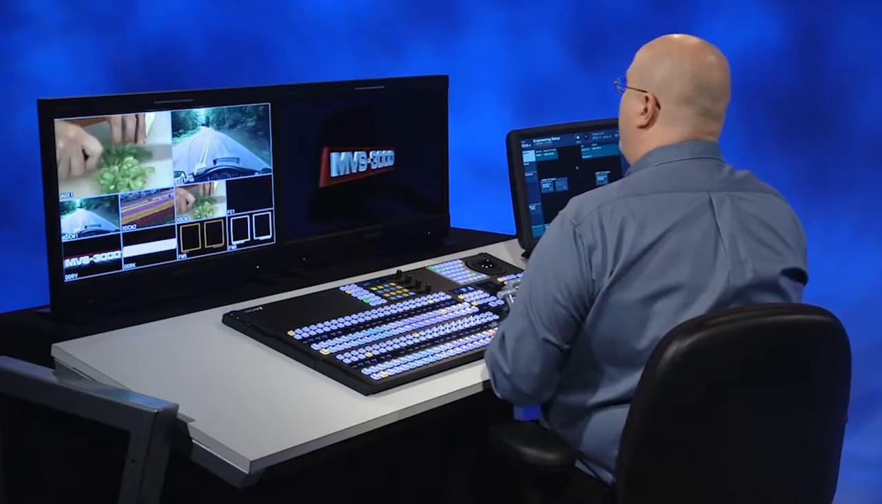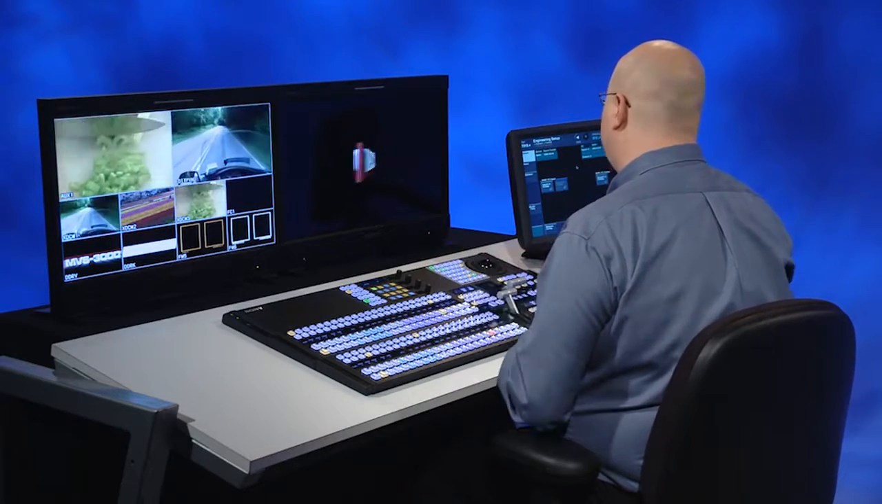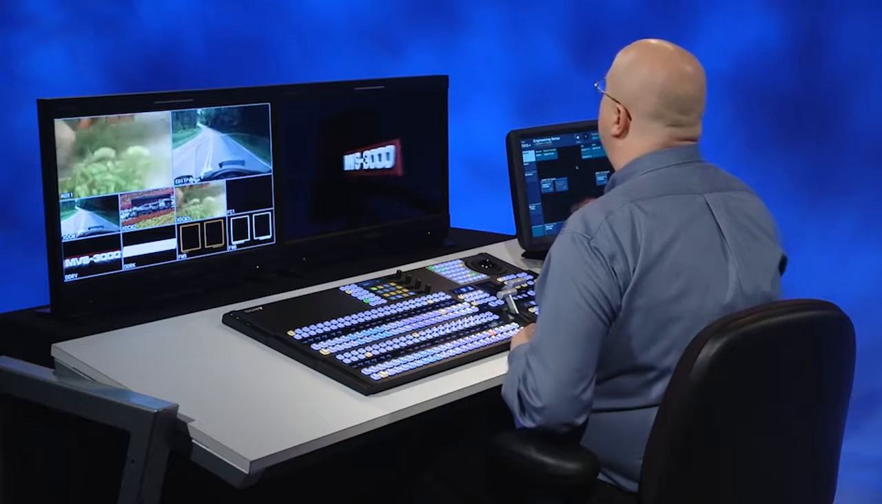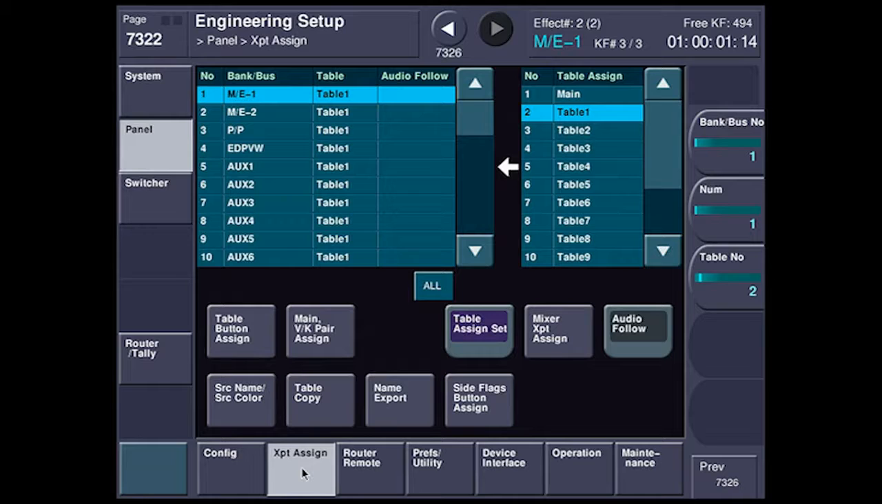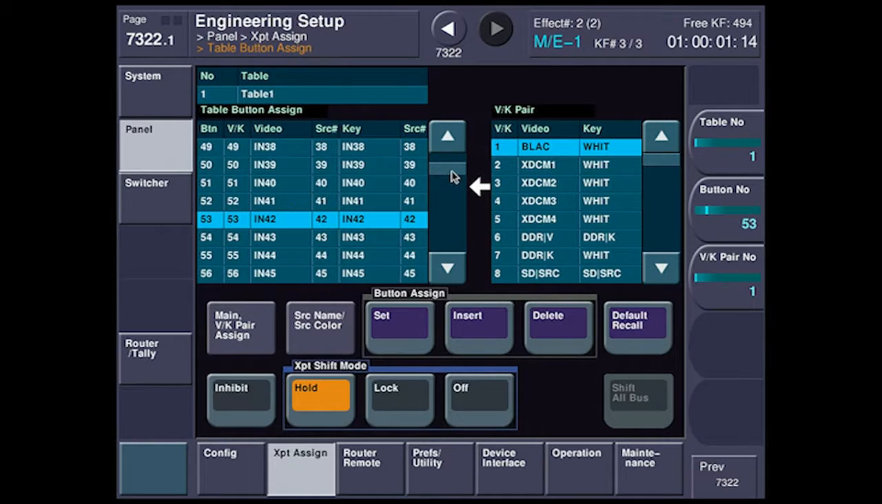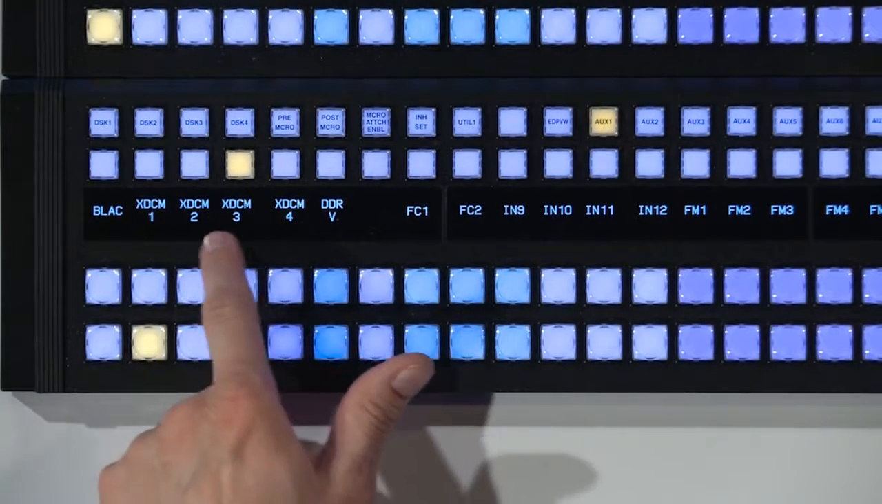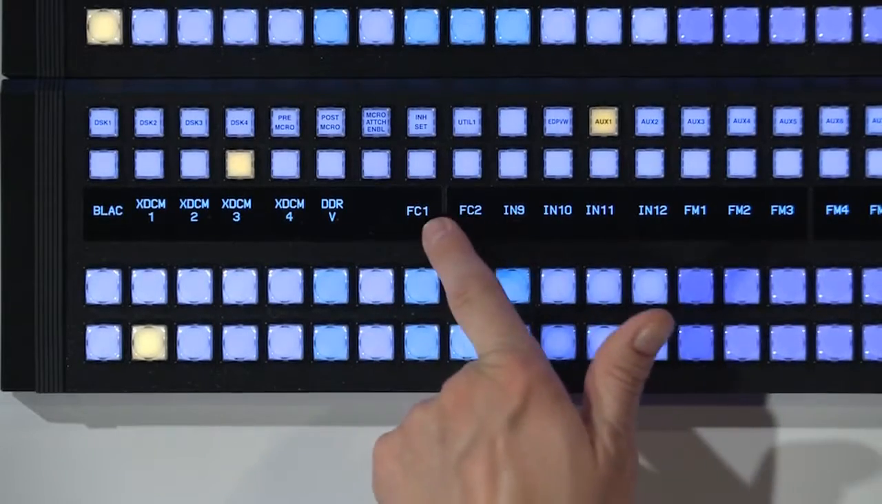So let's go up here and bring a SD source in. Now, I've taken one of the XD-cam machines I have and put it in SD mode. So in order to see that, a couple things have to happen. First of all, on my panel, I need to assign the format converter to one of the table buttons. So we're going to come over here, and you can see right here that I've already got Format Converter 1 and Format Converter 2 on buttons. And if you look over here, you can see them right here. Here's XD-cam 1, 2, 3, 4, my DDR, a blank one, and Format Converter 1 and 2.